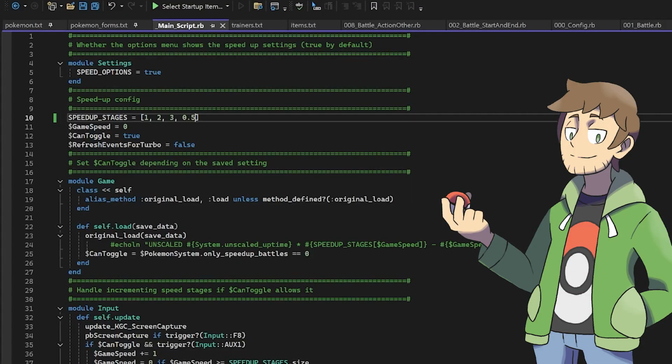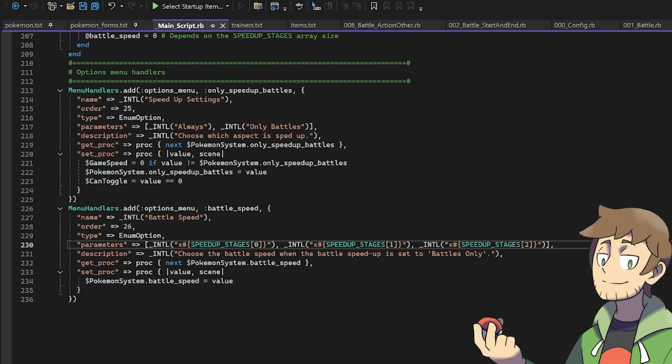As an important note, only the first three options in the speedup stages array here currently appear in the settings menu. We can see this in the Battle Speed menu handler here at the bottom of the script. The parameters in here are speedup stages index 0, and then index 1 and index 2.